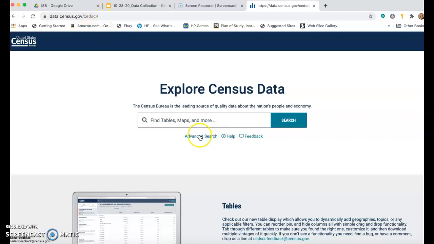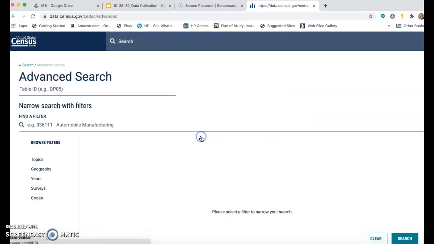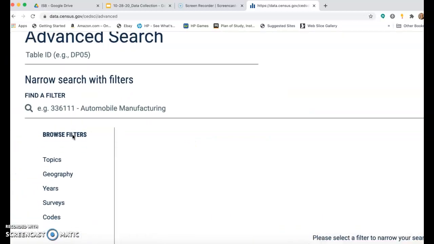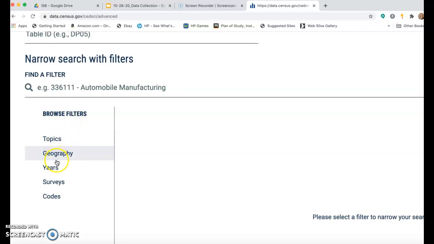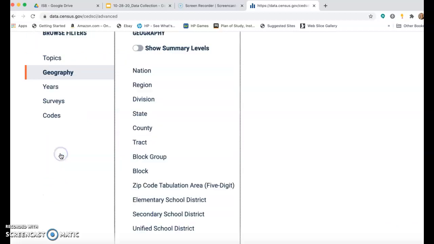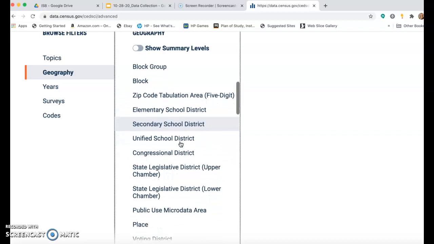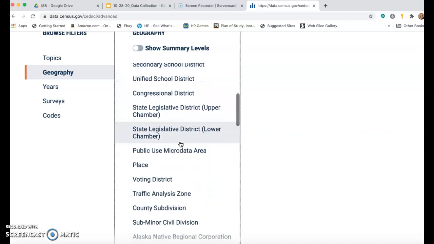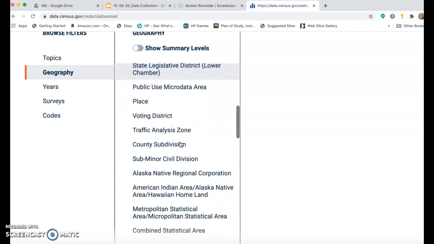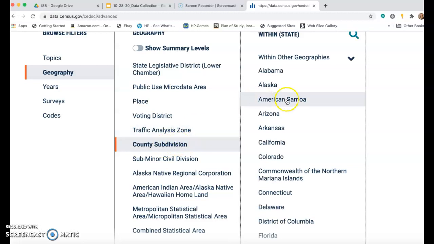data.census.gov/cedsci/. Use the advanced search, and we're going to use the filters. So over here on the left are the different filters. We're going to start with geography. That is going to give us our location, geography. Now, very, very important. If you want a specific city, you have to go down the list, and choose county subdivision. Click.